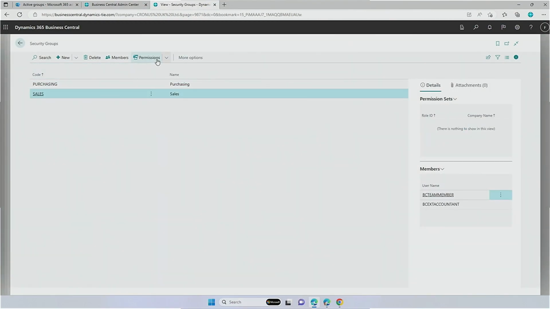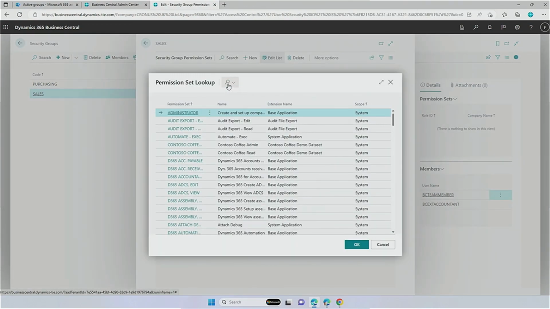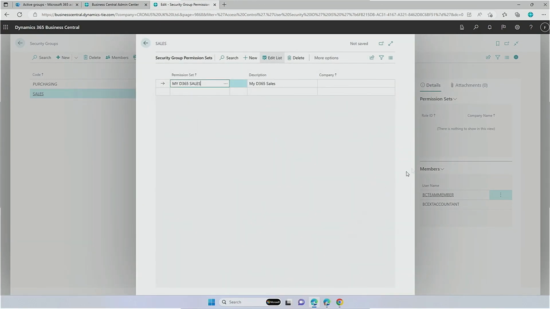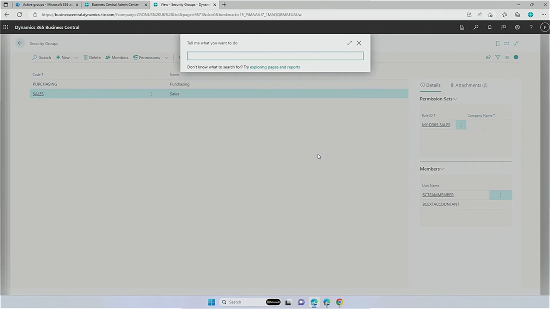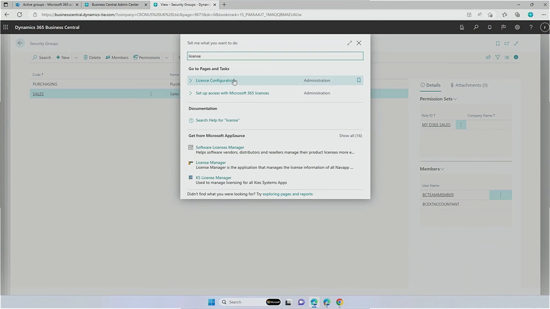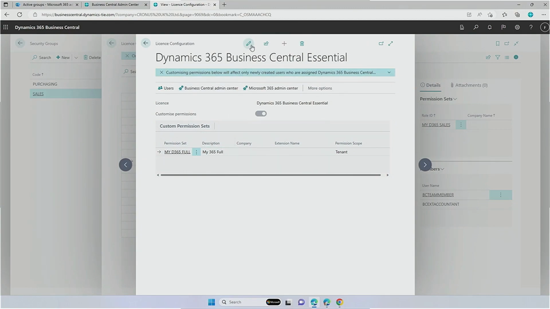And I can do the same for the sales, assign permissions to that security group. My D365 sales. And now you see here the permission sets and the members that are part of that. And then we can go to license configurations to ensure that new users don't get any permissions assigned by default. So any essential user, I don't want them to get any permissions because they get them through the security group.